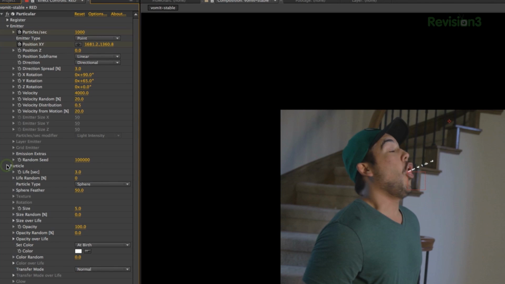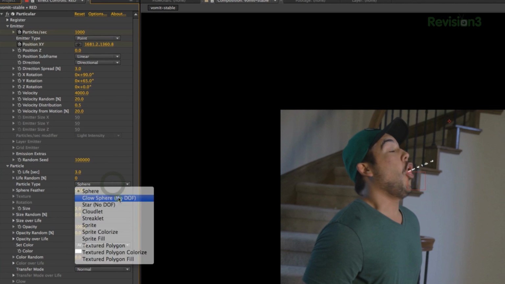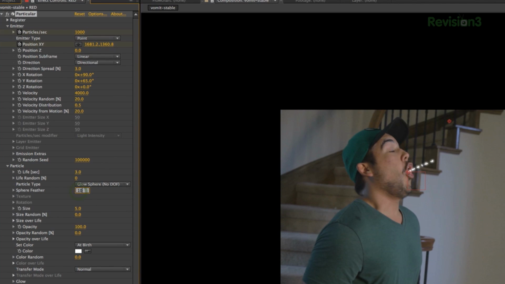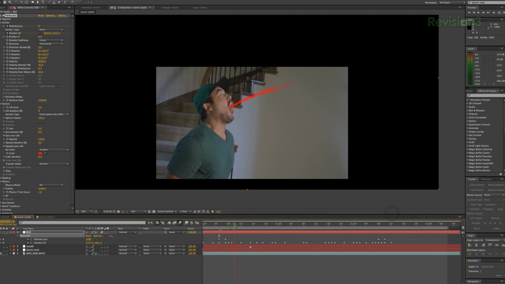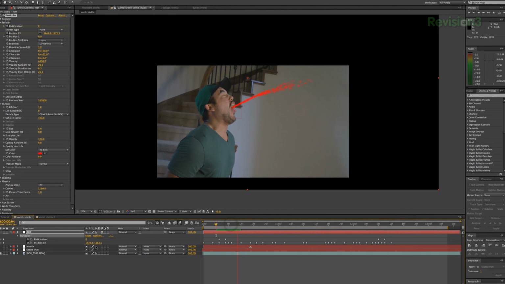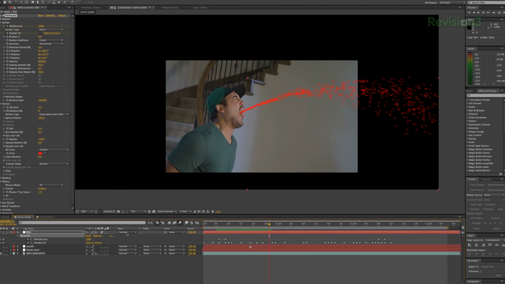And since we want a streaky light look, we will set particle type to glow sphere with a feather of 100. Now we're using such a high velocity and glow sphere here because we wanted to be able to see that something was actually moving from his mouth and not just be a solid object. Using the sphere allows the motion blur to create streaks and give visible motion needed to sell this and keep it from, again, looking solid.